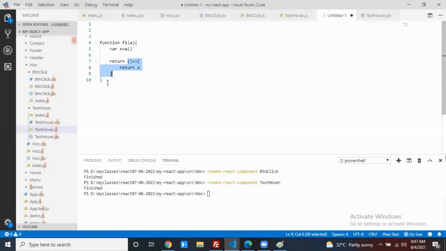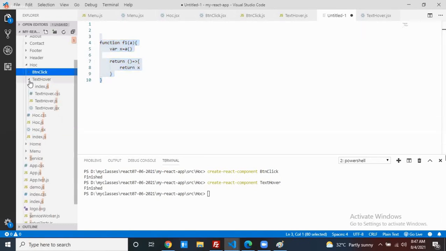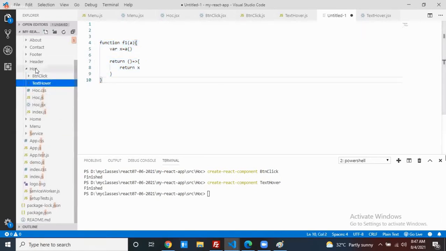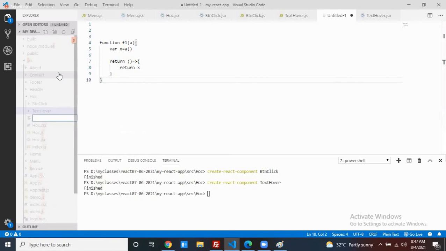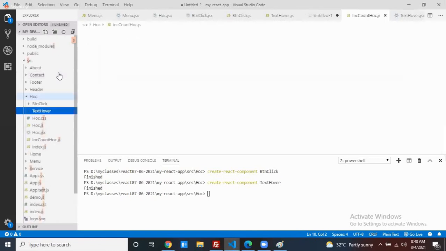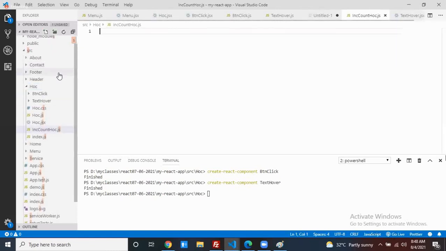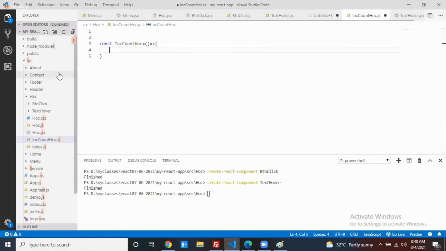Okay, first it's like a simple normal function. You can say take one function first. Inside my HOC folder only, I'm going to write one more simple file. Okay, now here my HOC, incrementCountHOC dot js. Okay, write one function first. Very simple. Const incrementCountHOC, open one and close one. Done.